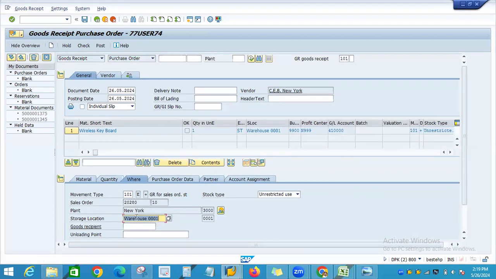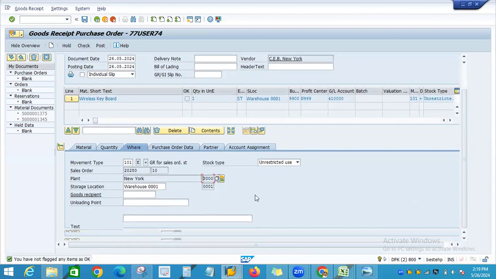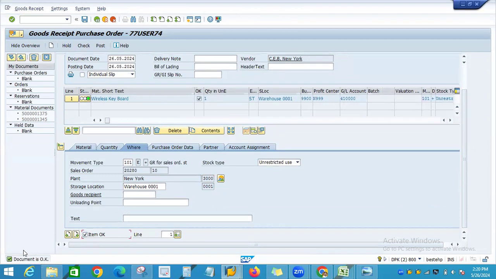Okay, and here the storage location will become, and in which plant? New York plant, that is 3000 plant. Okay, and check whether anything is missing in there. Yeah, so you have not flagged any item. Okay, so we have to click on go to the item. Yeah, so here we have to click on okay. Now check whether anything is missing in there. Okay, the document is okay now. Then we have to save.